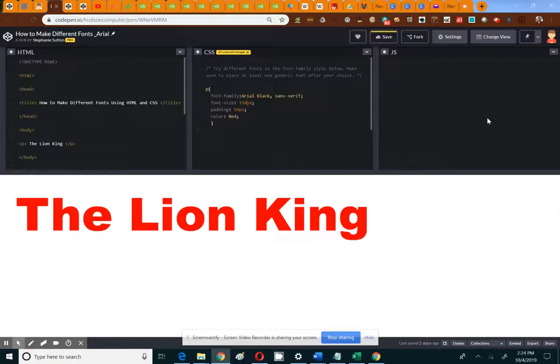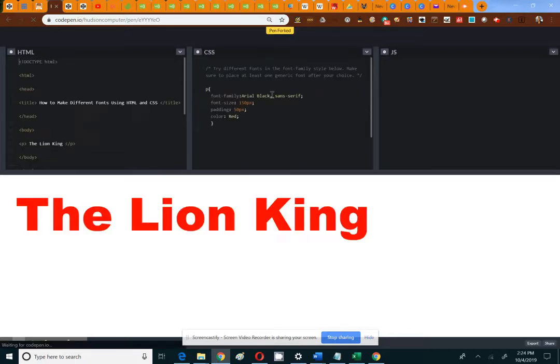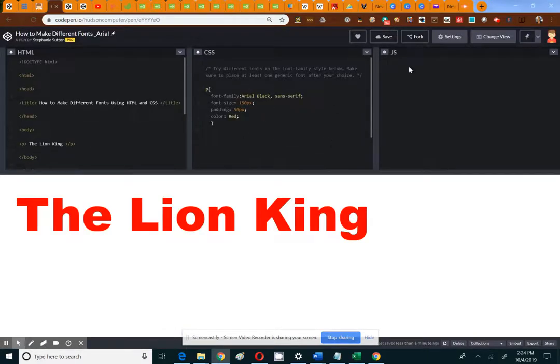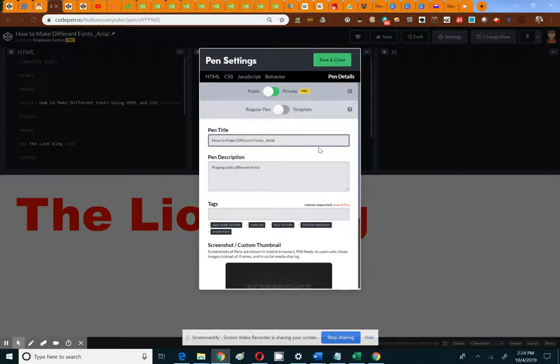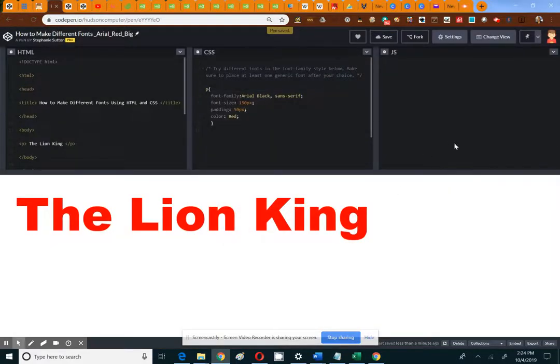Awesome. Okay, cool. And then if I wanted to make my copy for myself, I would hit fork and wait till it refreshes. And then there's my little copy. And I would go into settings and I'm going to change the title a little bit. So I would say how to make different fonts, Arial, red, big. And then I have it in my dashboard and I can pull it up anytime I'd like. Okay, go ahead and try this out for yourself. Experiment, have fun, explore, and I can't wait to see what you've made.